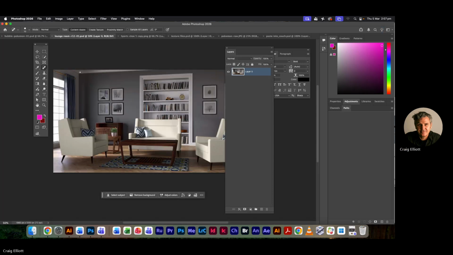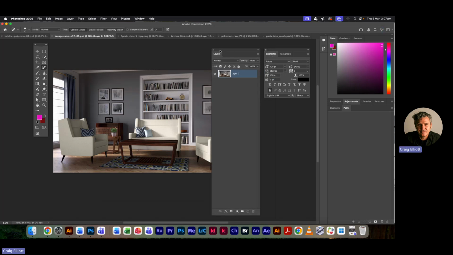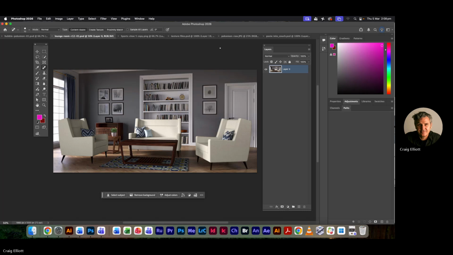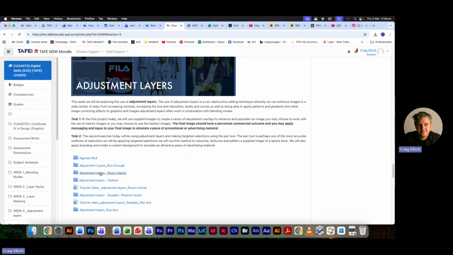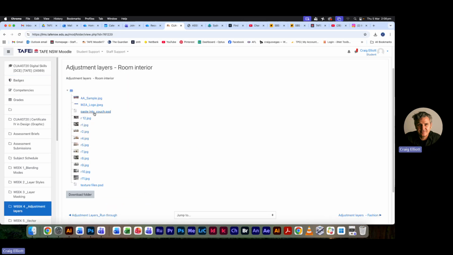So, are we ready to go? So I'm going to talk about a few different things today. Okay, on the Moodle, there's adjustment layers, room interior, and I'm just using this R12 one, but there's a paste-in couch and then there's texture files, okay? And there'll be a nice IKEA logo that we'll put in there as well, okay?